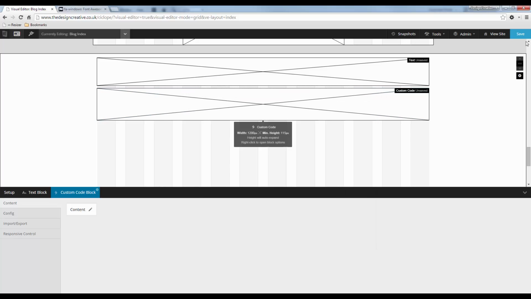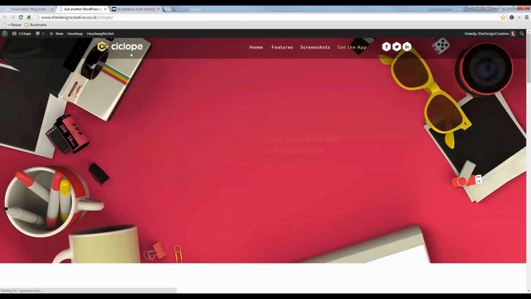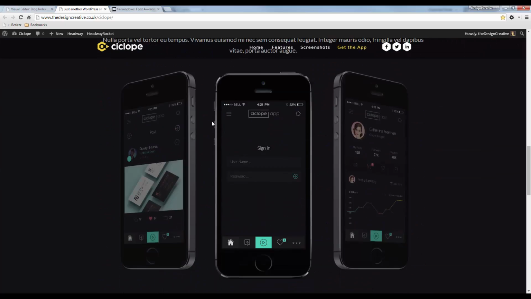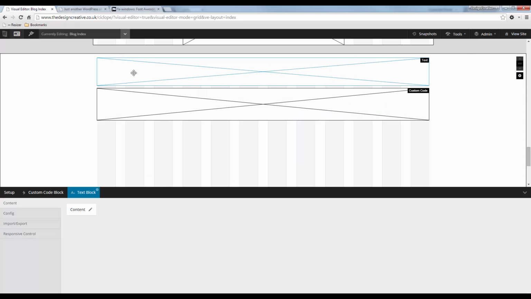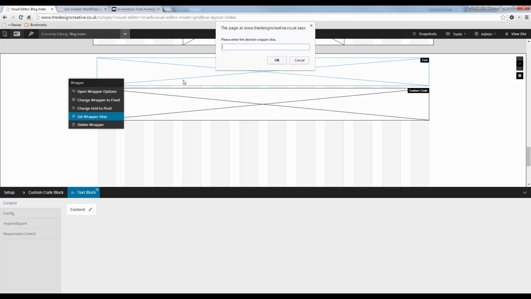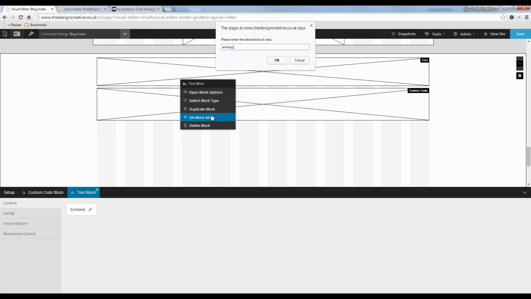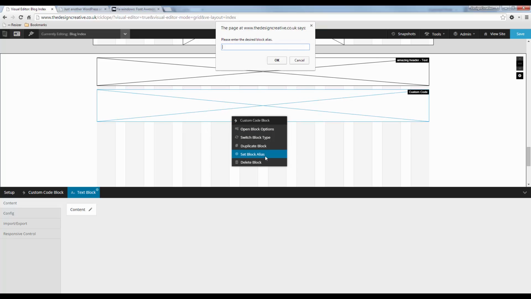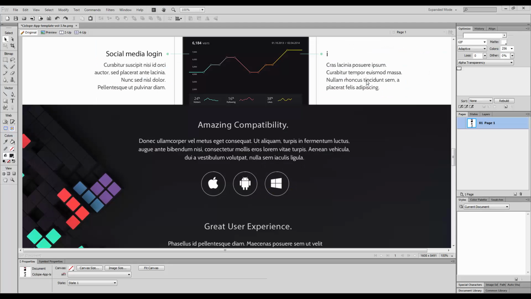Amazing, amazing, amazing. So let's press save and see what that looks like in the browser. Let's scroll down and we have our 3 icons here and amazing compatibility there. Right, I forgot that we need to name our wrapper, so I'm going to call this amazing, and I'm going to call this amazing header and amazing icons. Let's end that.